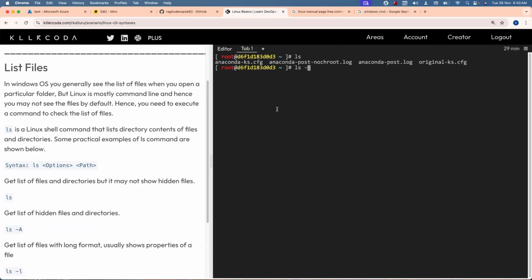Now the ls command is showing 4 files, but there are also some other files: hidden files. ls -a is going to show you the hidden files also. In Windows also, you have the concept of hidden folders and hidden files. Here also it is the same thing. So ls -a will show you those hidden files.